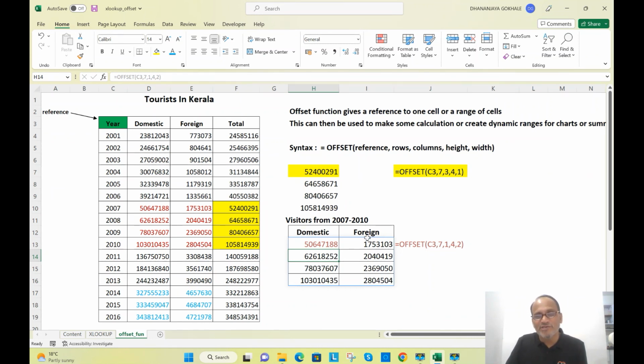Domestic and foreign visitors. You could pretty much have 3 or 4 columns in a big table as an extracted item. Here we are extracting 2 columns and 4 rows. You got the answer: 2000 to 2010, domestic and foreign visitors have been extracted by using the offset formula.